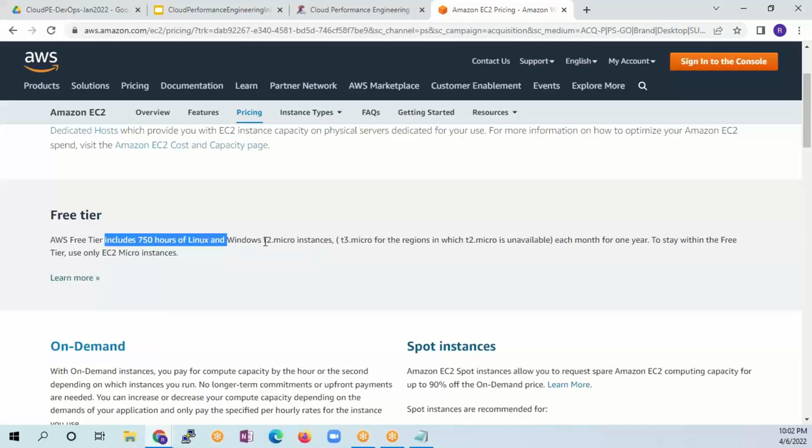Yes, it's a free 750 hours. For 1 year, it's going to be free. You can consume the 750 hours in a month also. 24 hours into 30 days is 720 hours. If you run 24/7, it's going to be consumed in 1 month, if it's possible, but that's not realistic. So 750 hours in 1 year is free when you create this AWS account.